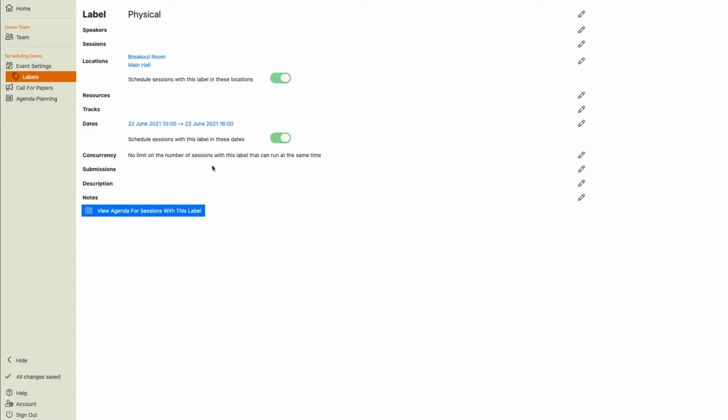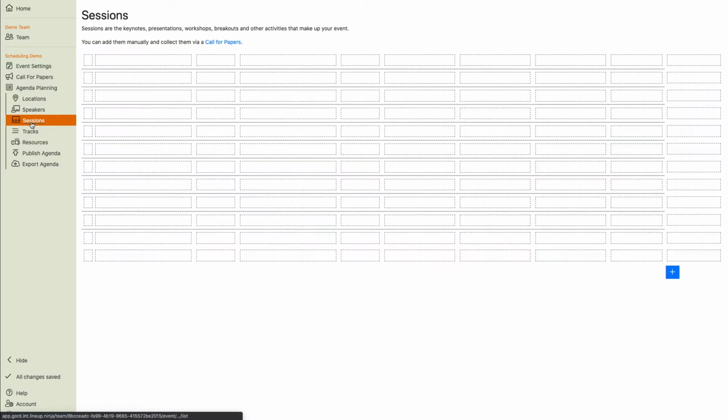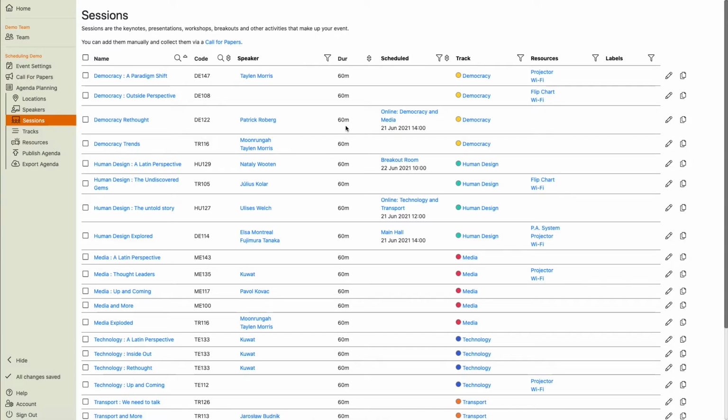So now we've created our virtual and physical labels, we need to associate those labels with the sessions so that we know which ones we want to take place in a physical location and which ones in a virtual. Let's go to agenda planning and our list of sessions. Now in this example, I'm just going to say that any session that needs a physical resource is going to take place in a physical location, and vice versa. Ones without can take place virtually.